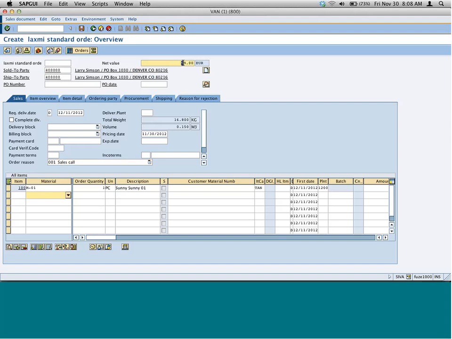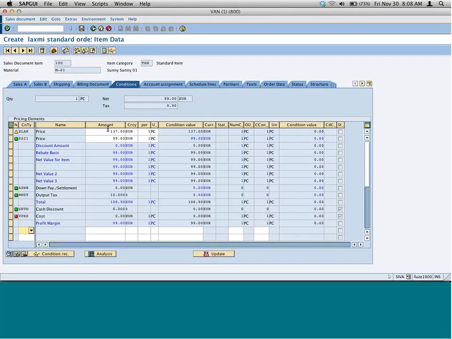What is the price? 99. How did SAP come up with that price? Select this guy and then go to pricing. The price that Lakshmi has put as 137 has been superseded by the price that I have put. So the moral of the story here is if there are more than one price that gets applied to a line item, the last price will be picked up.